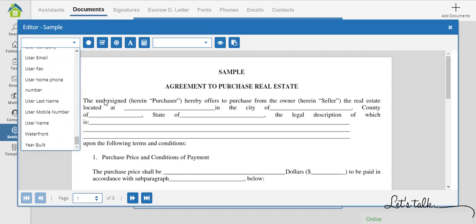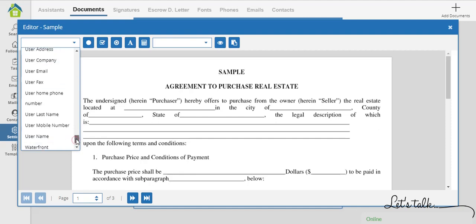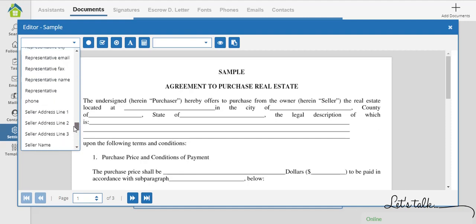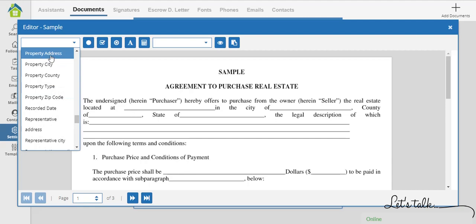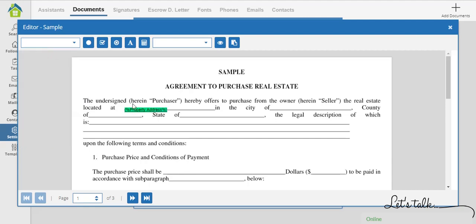So for example, the undersigned, here I'm purchaser, here buy offers to purchase from the owner, here I'm seller, the real estate located at, and as you can see here should be the property address. All this information of the variables is organized alphabetically, so all I need to do is look for the letter of property, and here it is, property address. I'll click on it, and that will place my variable.